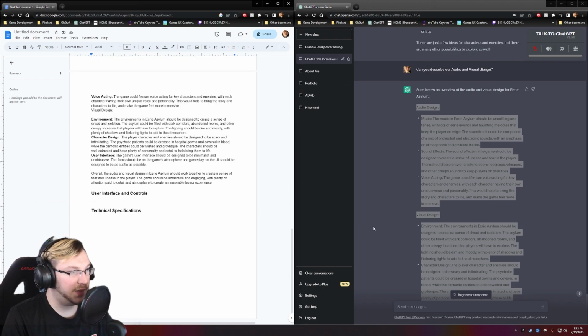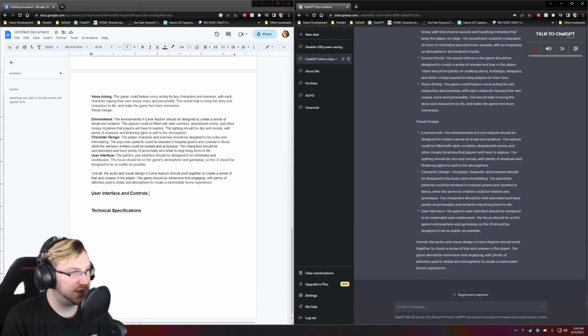All right, we got two more. We got the user interface controls and controls. I'm interested to see what it says about this one. I imagine it will be pretty generic, and it'll just be like, hey, use WASD or the left Joy-Con to move, but we'll see. Let's see what it says. Can you give us an overview of the user interface and controls?